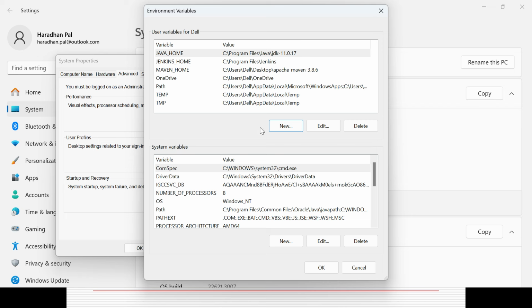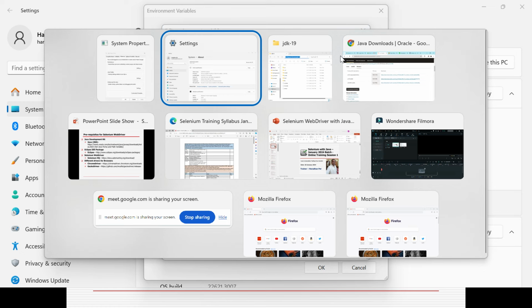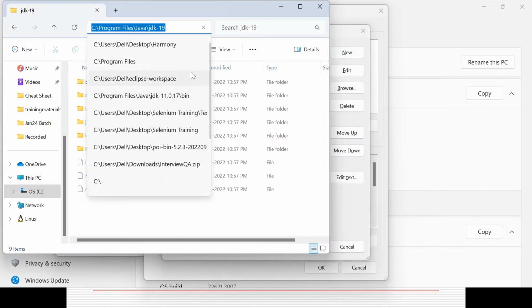That is the first step. Then there's a path variable available. You could see there's a path variable. You need to open it. It will be automatically created in your system. And you need to click on New, and you need to give the path till the bin folder.